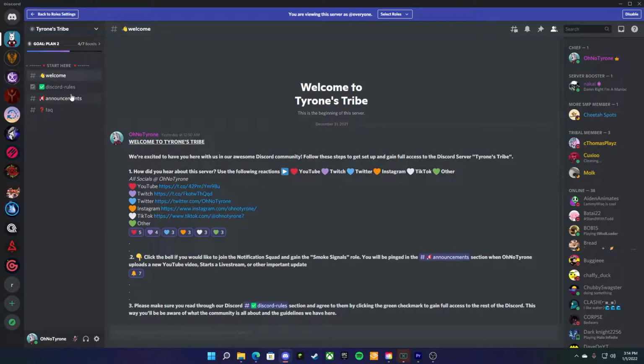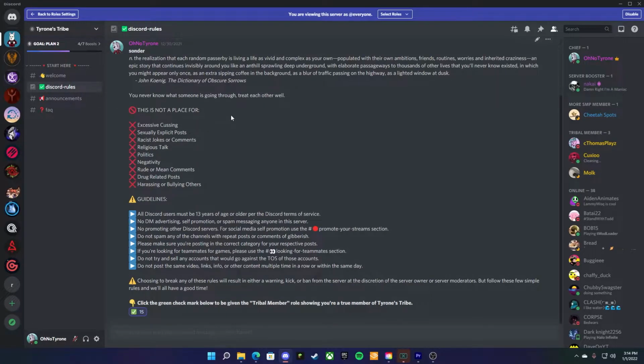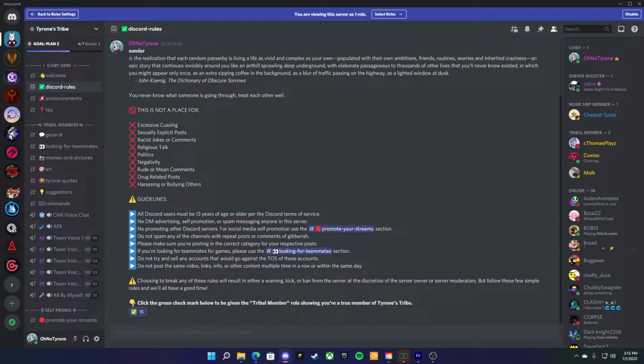Now you'll want to go to the Discord rules section where you can unlock the rest of the Discord server. Once you're done reading through, you want to acknowledge that you've read the rules by clicking the green check mark at the bottom. Once you click that green check mark, it's also going to give you the role of tribal member, which is going to turn your name yellow.